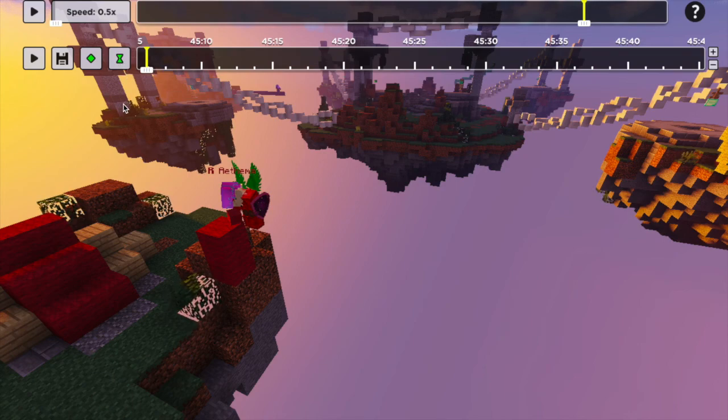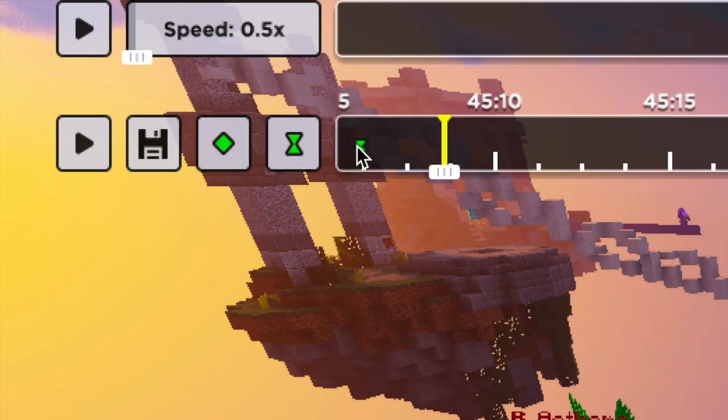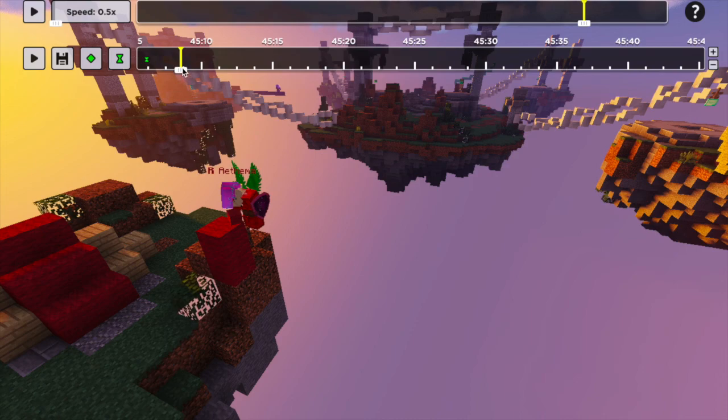And what you're going to do is, wherever you want your camera to start and where you want it to look is where you place it. And then if you want to start a sequence, you click this, and that places a timer on the timeline, and that is where you want it to start. And then this is going to be your first point that you're going to place.